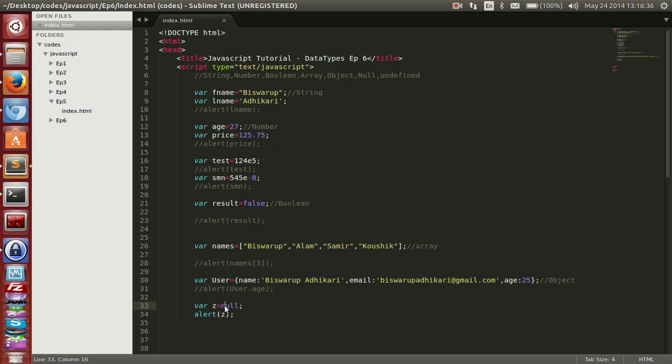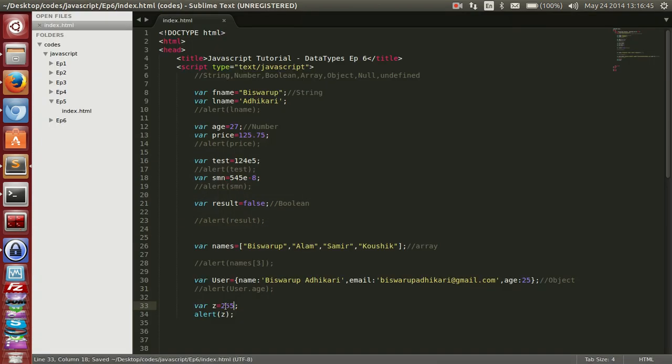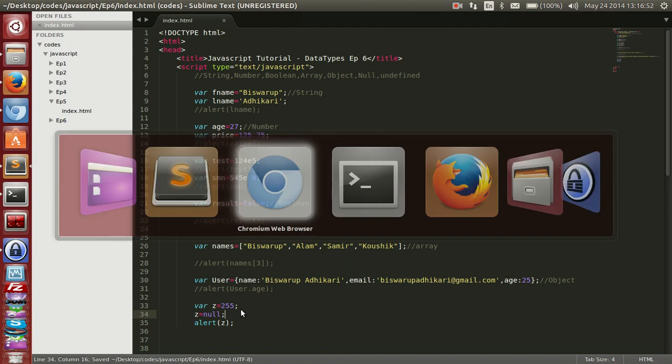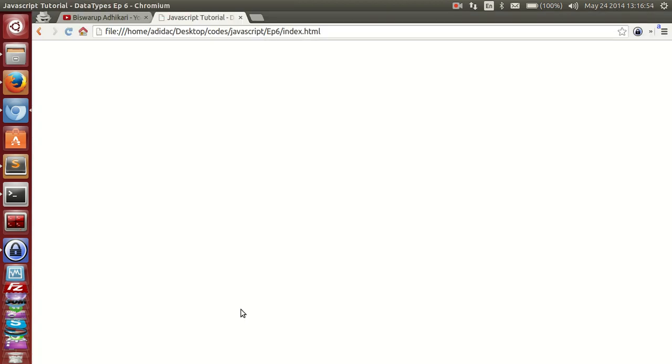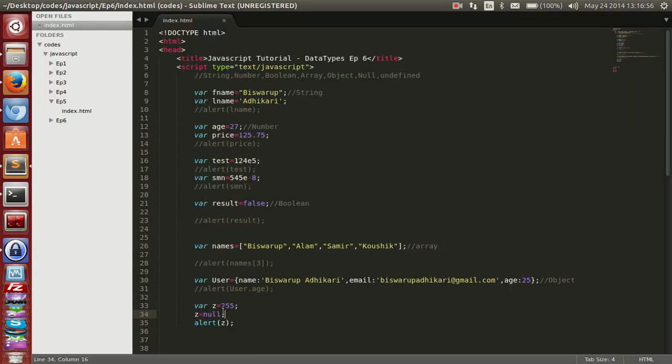Like if you declared a variable, so z equal to 25 or 255, now you are getting this one. Now you can set z equal to null. So let's refresh this page. You are getting null. That means there is no value. So this is another data type, null. So you can specify the value or you can remove the value using null.